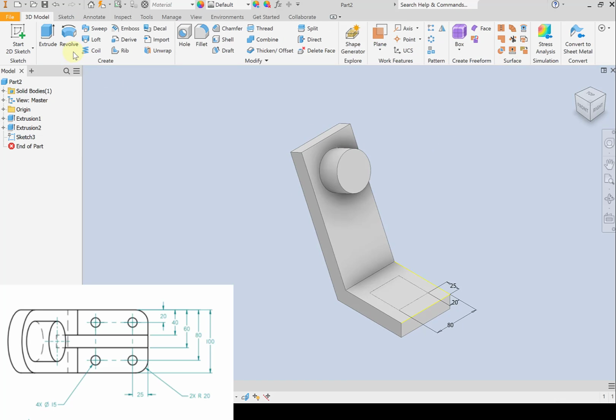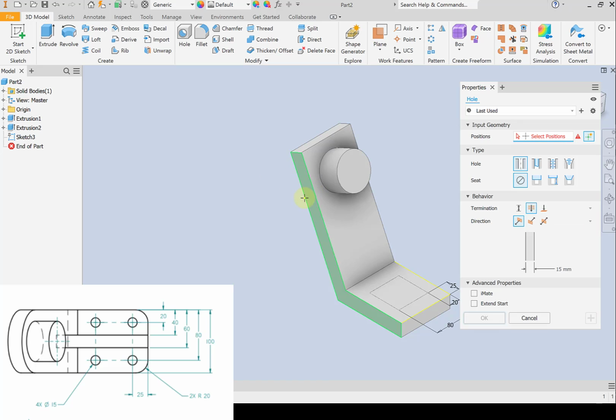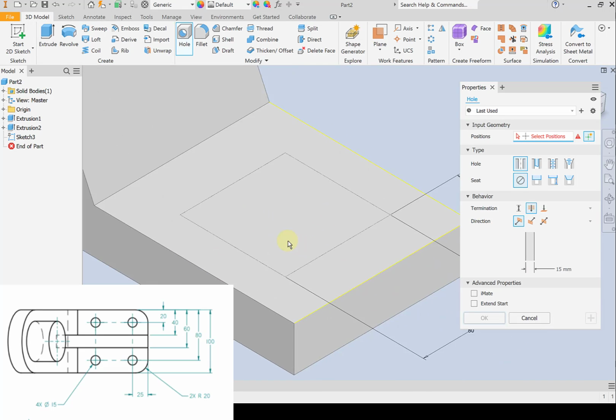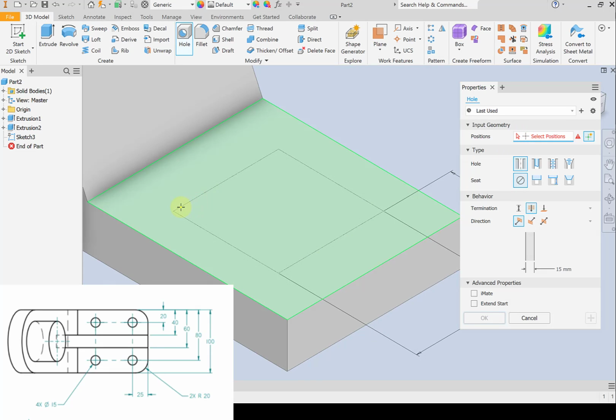And now we can add in our holes using the hole tool. So with the hole tool, I'm going to zoom in here. The first thing we have to do is select the positions of our holes. And again, those are just going to be the corners of our rectangle. So now we have our 4 holes.